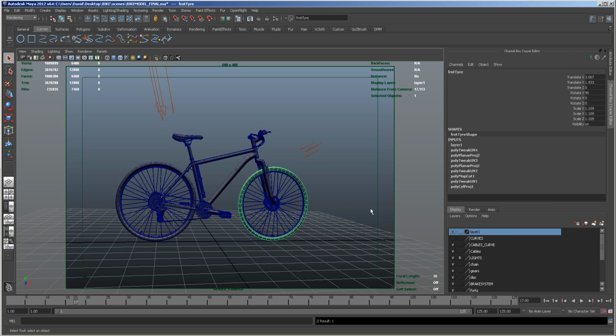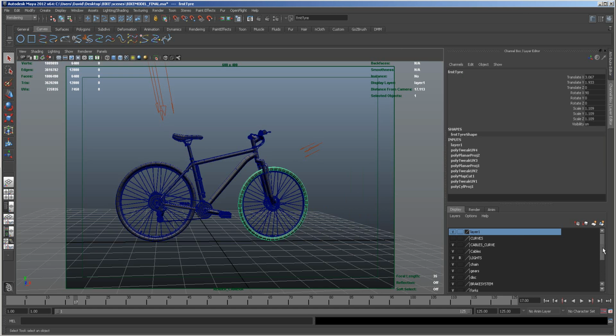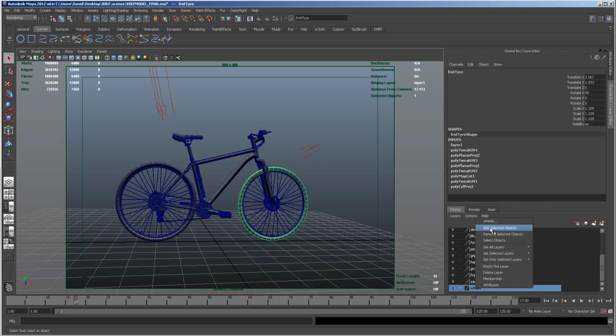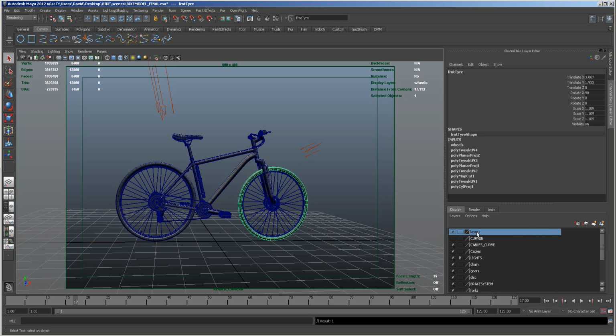So if I want to put that back into my tyres, into my wheels layer, I would click that layer, right hand click and add selected. Now my wheels have gone back into the correct layers. I can come back into that one, just right hand click and just delete that layer out. So that's how I did that.